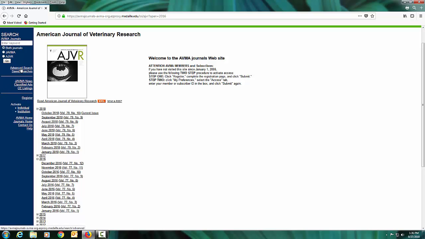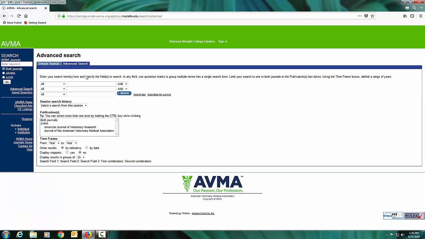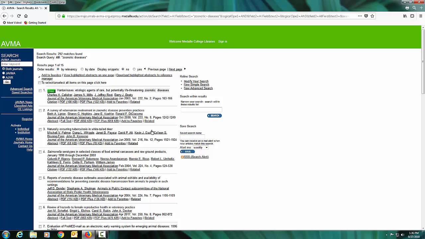So I'm going to click on the advanced search option, and I'm going to search zoonotic diseases, and I'm going to enclose my keywords in quotation marks, forcing the database to search for those terms together as a phrase rather than each word separately. So I have 292, and I've noticed that I have some that are fairly old, 2003, 2004. I want to refine my search.